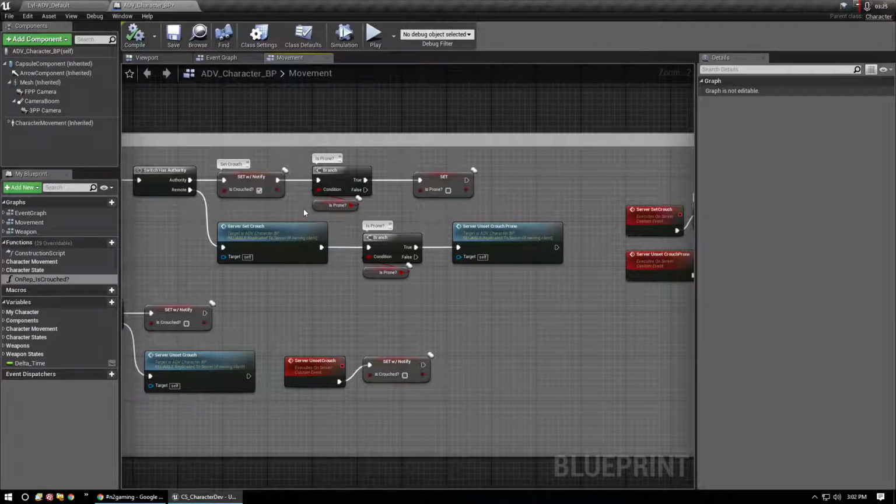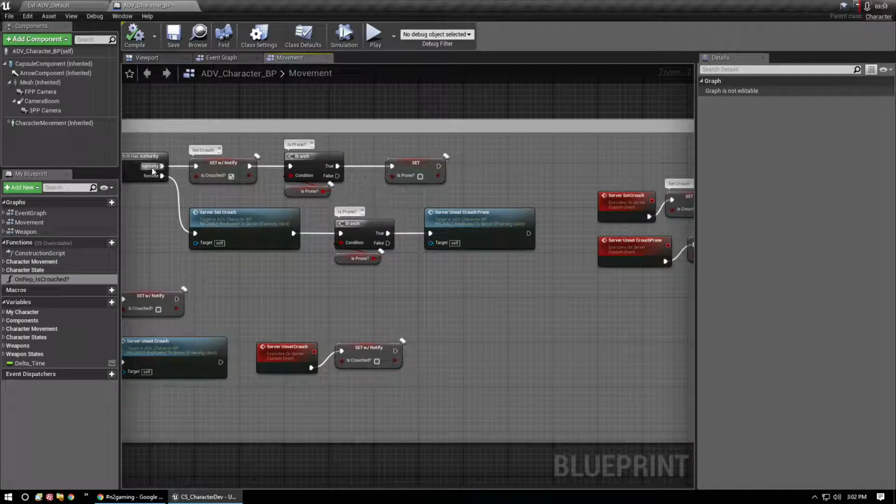And we use the variable itself in animation. So we check if it's crouched. This is all on the authority, so it's local. Then we check if it's prone, and if the character has already set prone, we unset prone. So you can't be crouched and prone at the same time, or prone and crouched at the same time. So we have to toggle those variables off. So after this runs, the remote side of it runs.